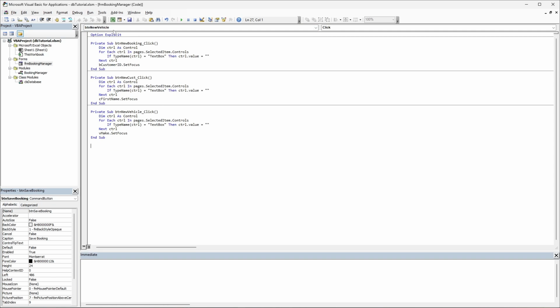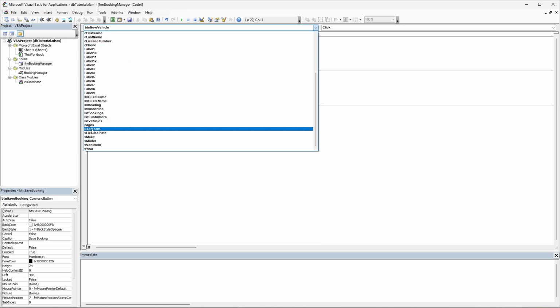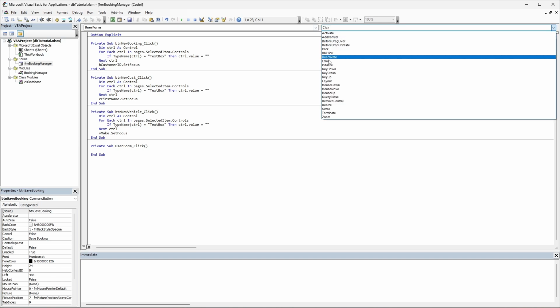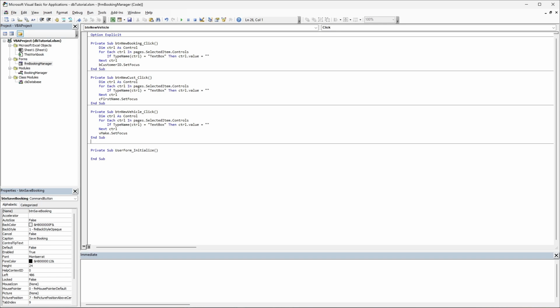So the next thing we want to do is set up our initialize method for our form. In this list here, we can come down all the way to user form. And then from this list, we just select initialize. Now, in our initialize method, we're going to need to do a few things. First, we want to make sure that we're always starting on a certain page. So from our pages object, we just set the value to 0. So it's just going to set us to click on that first page, which is going to be our bookings page.